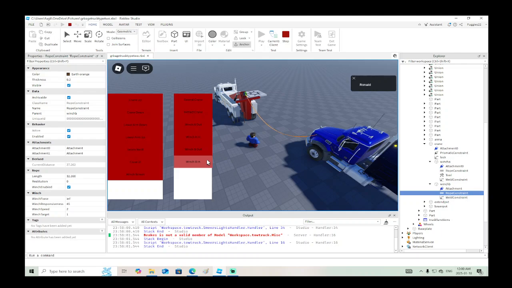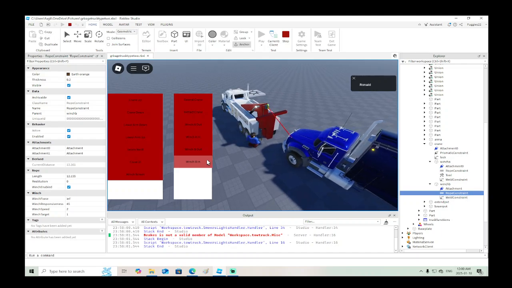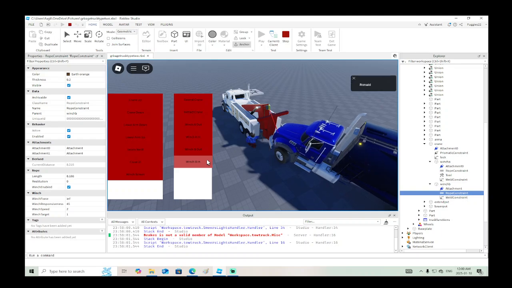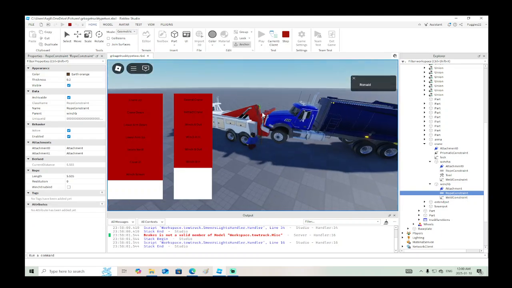I know with the other towing part. Oh yeah, I didn't lock the truck. The other towing part, you have to... look at that. Look at how strong that is. Incredible. It's way stronger than the weld. But the thing about the weld is it welds to this part here. And when it's welded, this vehicle becomes part of this part here.